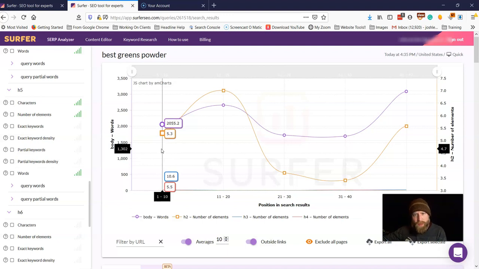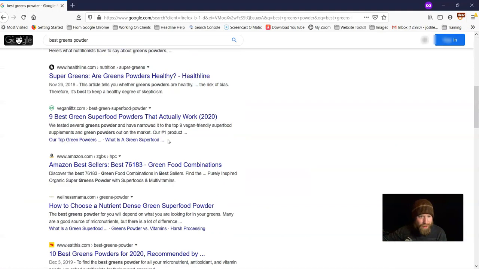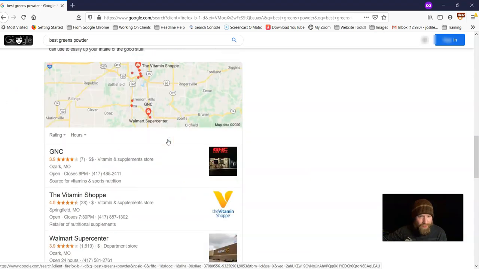How many are we going to have? We are going to have 5.3, so round down to 5 H2s. We are going to have 11 H3s, and we are going to have 6 H4s. And guess what? I'll bet that I need to include 11 products to even rank on page 1 of this post. And so that's going to be my H3s. Yeah, 7. Yeah, man, nobody has an 11.